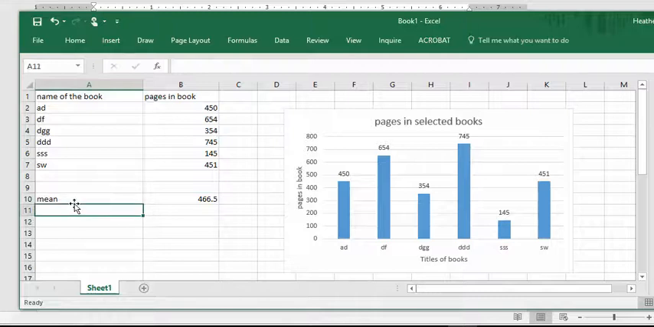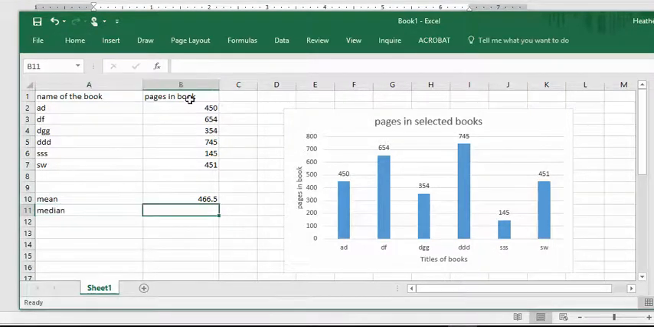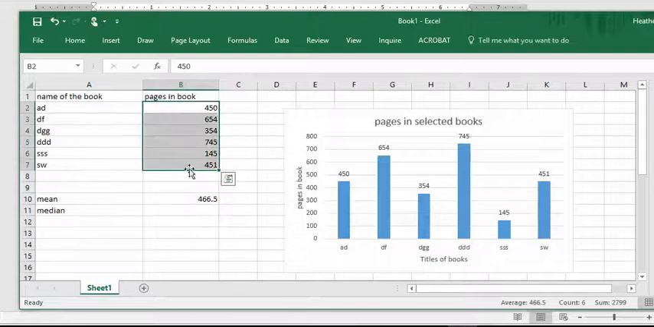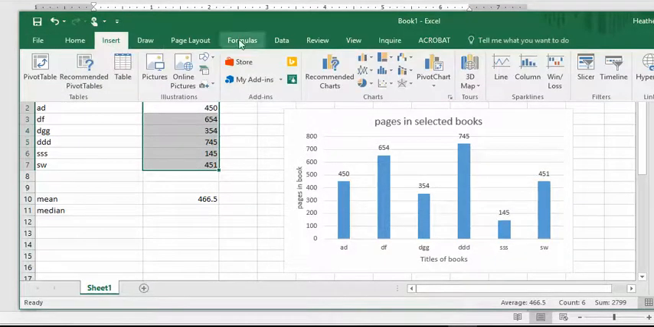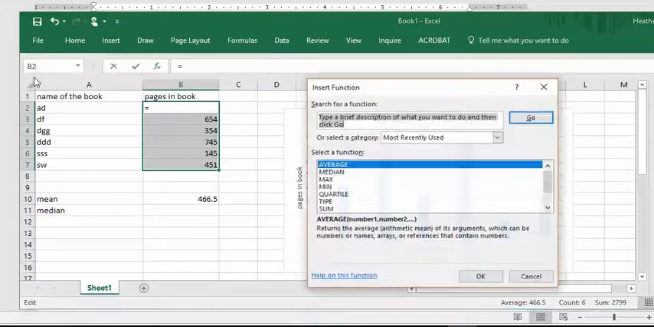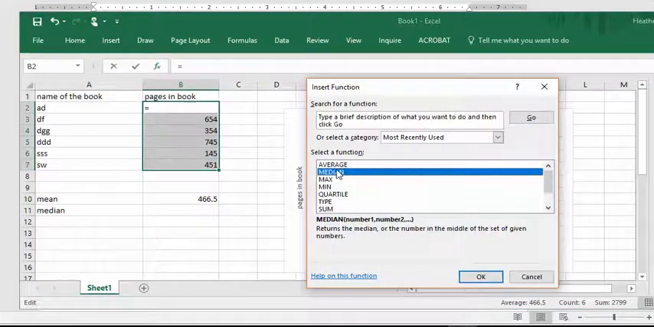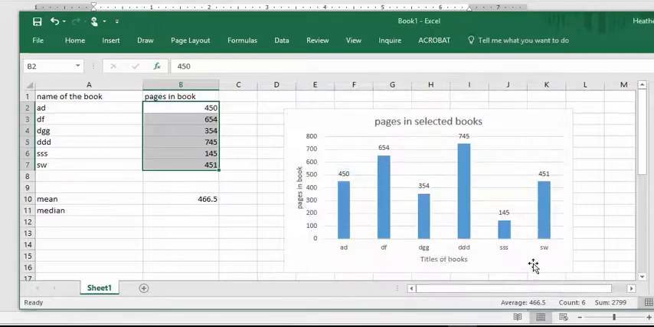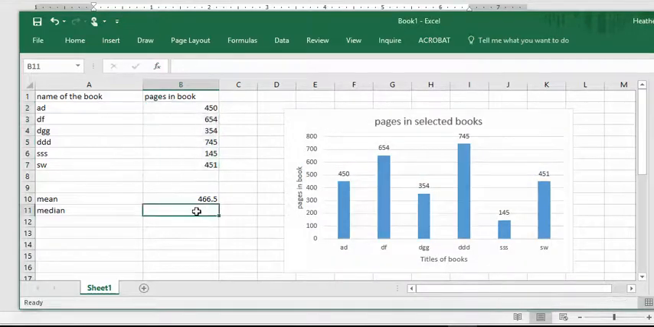You can use this insert function for lots of different things, and here I'm going to select this. This time I'm selecting my data first, and now I'm going to go to formulas, insert function, and this time I want the median. Now this time I've already selected my data, so let's see. Actually, I'm going to cancel that because I have to put it here first.